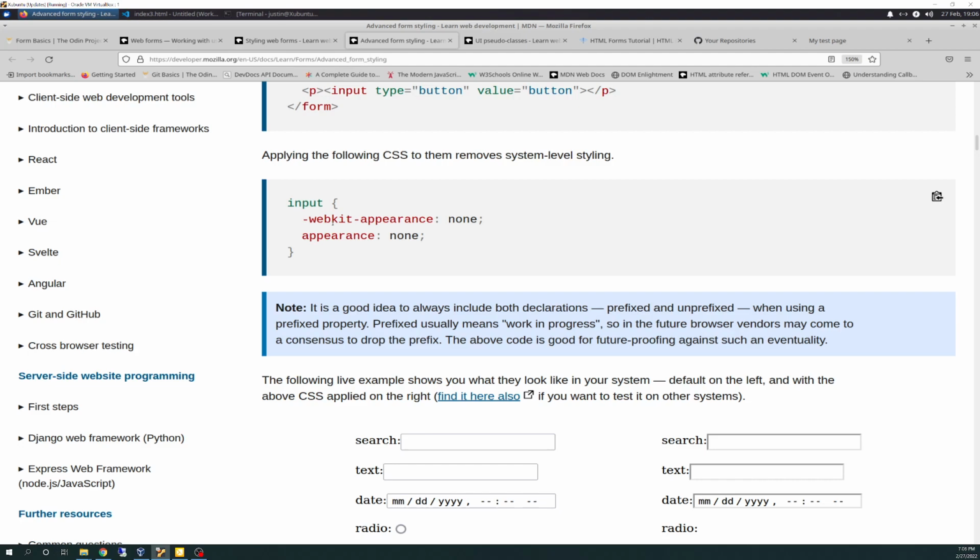They quoted MDN as saying don't use this, but MDN clearly says that you can do it. It does say it's a pretty good idea to always include both declarations, prefixed and unprefixed. This is exactly what I was saying. When using a prefixed property, prefix usually means work in progress. So in the future, the browser vendors may come to a consensus to drop the prefix, and the above code is good for future proofing against such an eventuality, whatever.